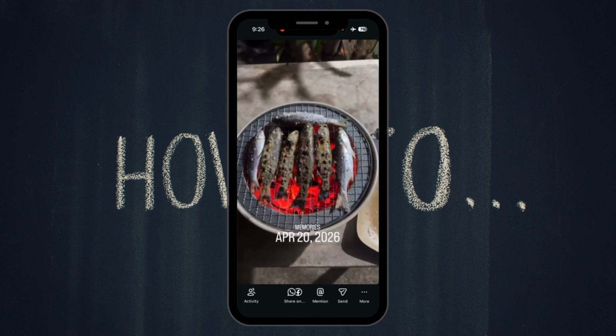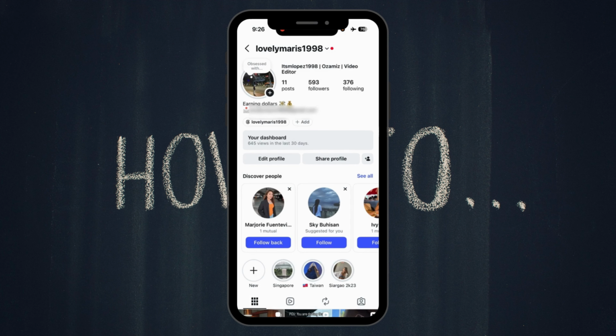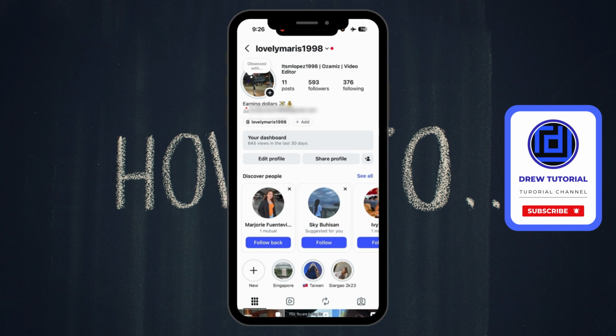Now, one important thing to remember is that Instagram memories are basically reposted content, so adding a new caption, funny sticker, or updated reaction makes it feel fresh for viewers instead of just an old repeat upload. And that's basically how to share Instagram memories to your Instagram story.